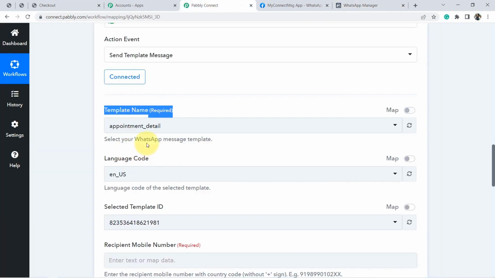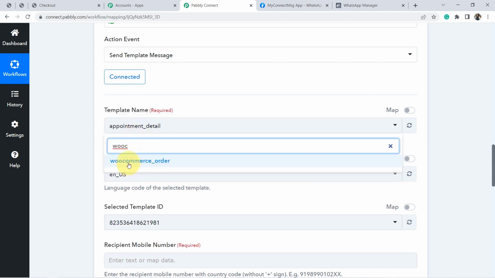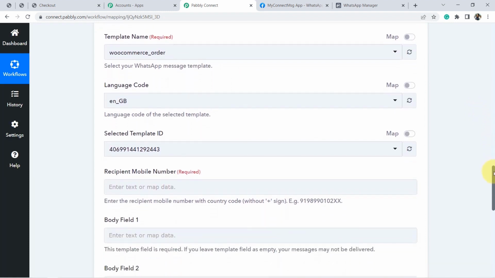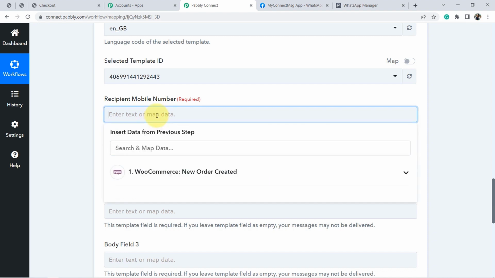That is why in Pabbly Connect, I am going to choose the same template, which is WooCommerce order. Keep the language field as it is. Select template ID as it is. Recipient mobile number. To whom you want to send the message? Basically, I want to send the message to those who are placing orders in WooCommerce. From where will I find those details?